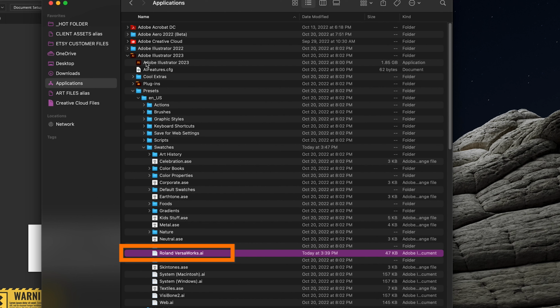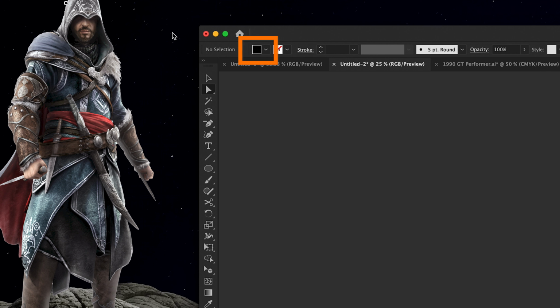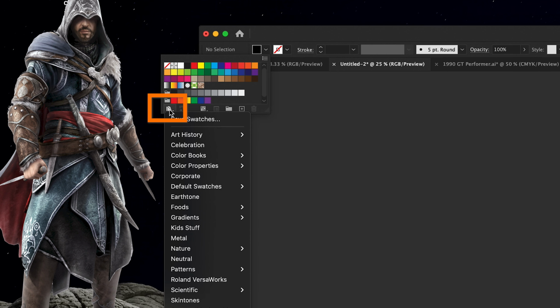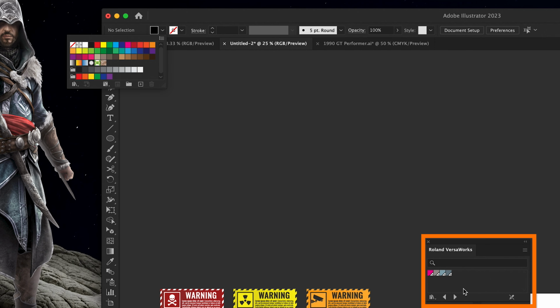Pop back over to Illustrator. You're going to want to go to your fill, and then you're going to want to go to your library. You should see your new swatch loaded. When you click it open, you will see a new panel that populates that has the swatches that you added.